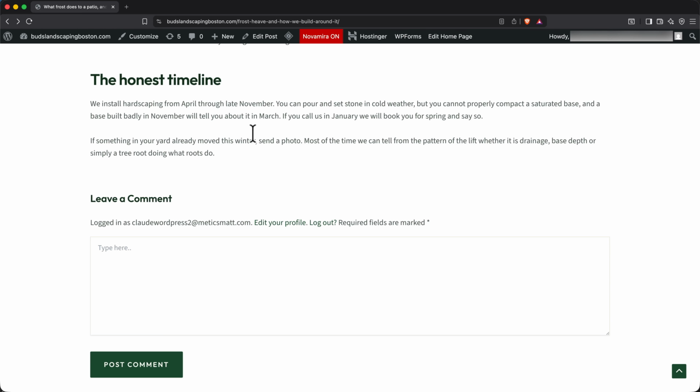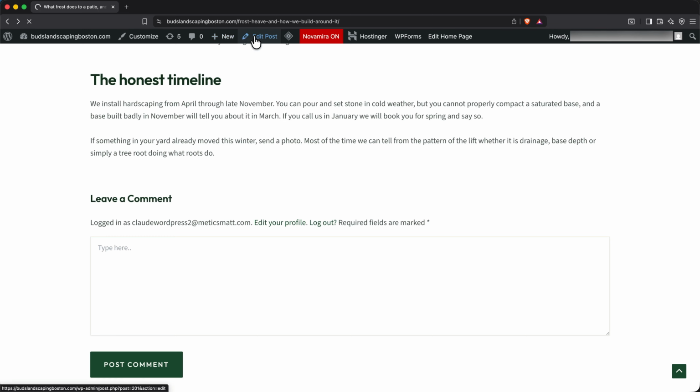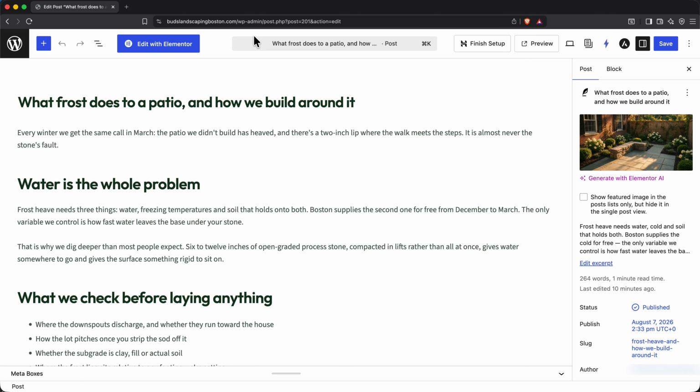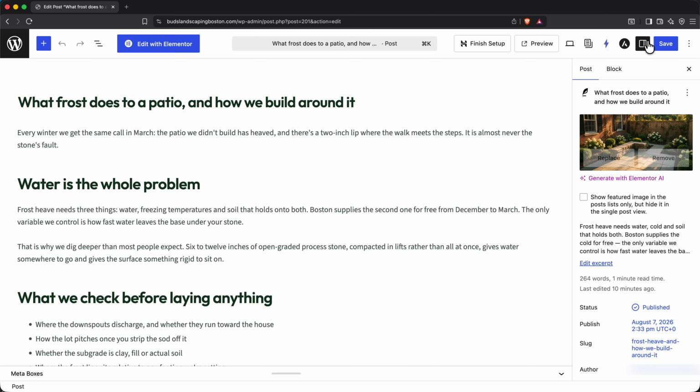To create a new blog post, simply hover over the new button in the top bar and then click Post. Or to edit your current post, click Edit Post in the top bar, and that'll take you to this Gutenberg editor. It looks a little bit different than the Elementor editor. It's designed to be a little simpler, but editing in it is super simple. Just click the plus button to add elements, and then you can add paragraphs, images, headings, and much more from here. Whenever you're done editing a blog post, click Save.